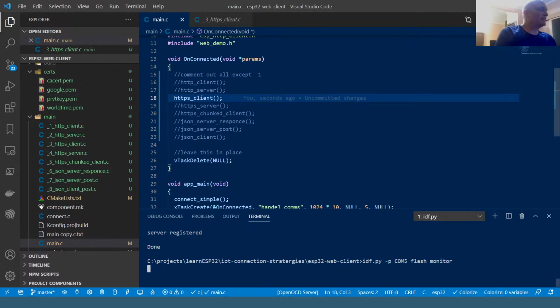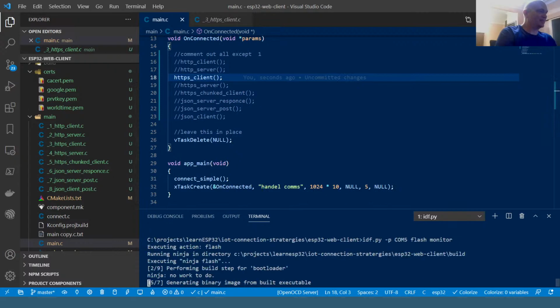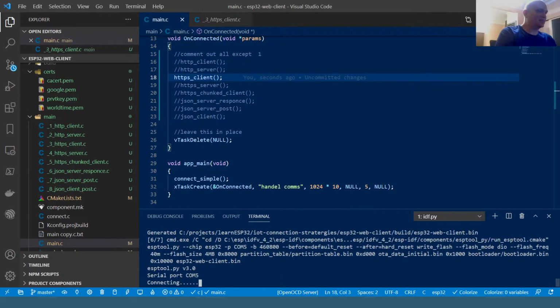And let's go ahead and flash that. Okay. So now it's basically decided to take some time. Just give it a moment. Here it goes.